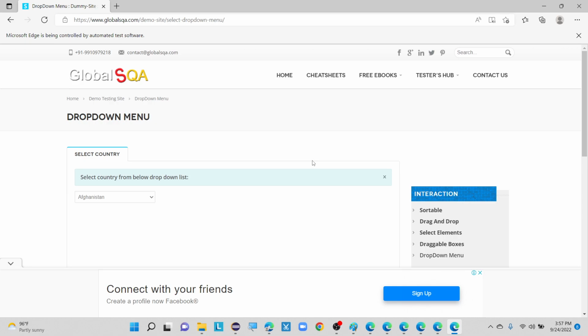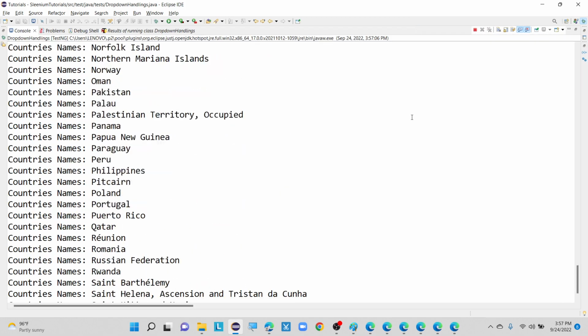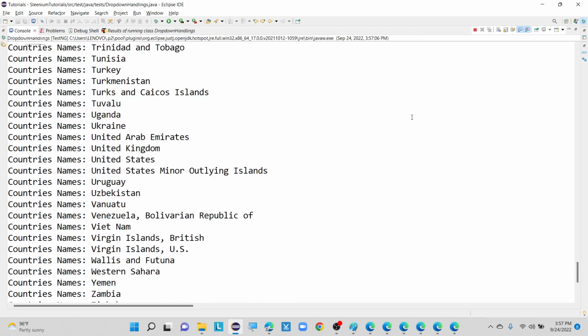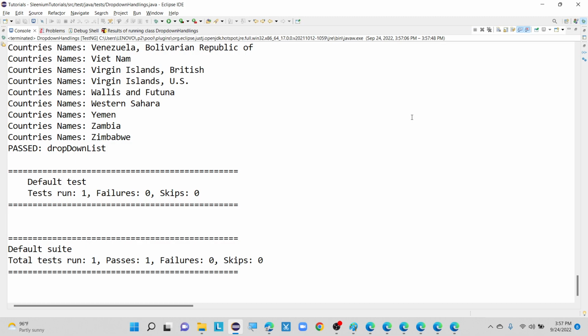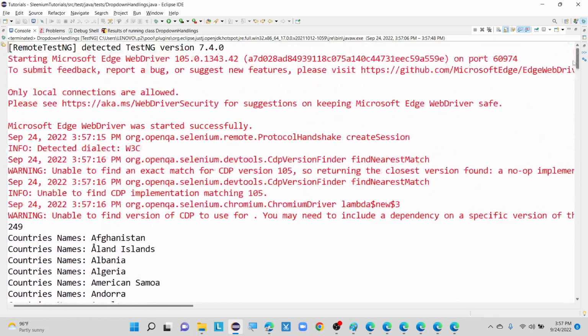Okay, it is going to select now American. After that it is going to select now Anguilla, and then it is going to print the size of how many number of options are available. Later it is going to print all the country names in the console part. Here you can see it started printing. In this way we can print all the list of options which are present inside our drop down.